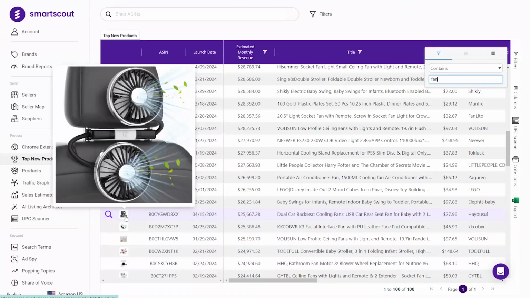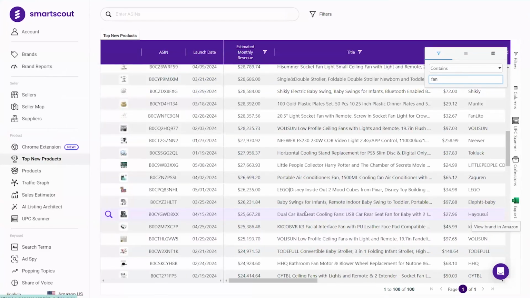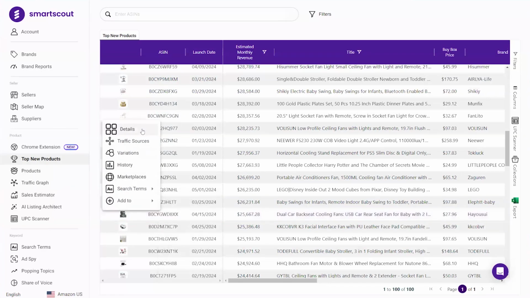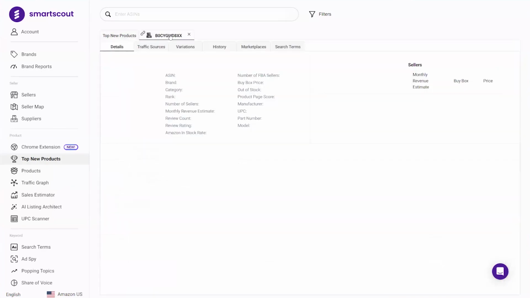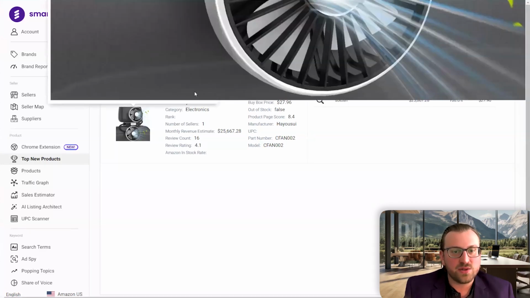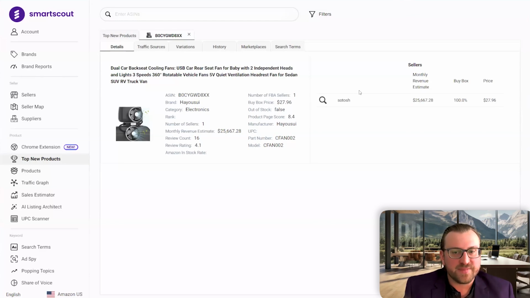So we can see here a car backseat fan by a brand called Hayusi, just recently launched on April 15th, already doing $25,000 on Amazon. So that could be an interesting potential private label idea. In Smart Scout, I could click on details for that particular product, and I could immediately start getting more details about this product. I could see the seller that's selling this product. So I could just keep going down that rabbit hole.